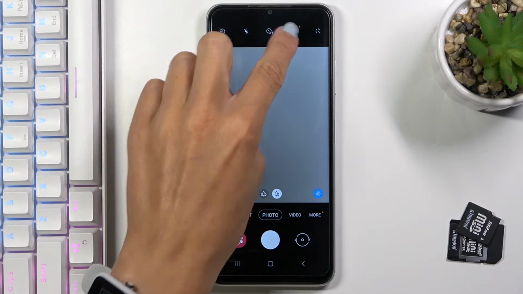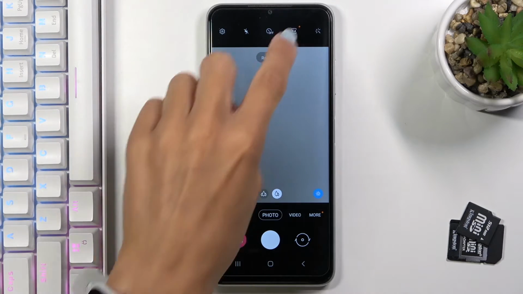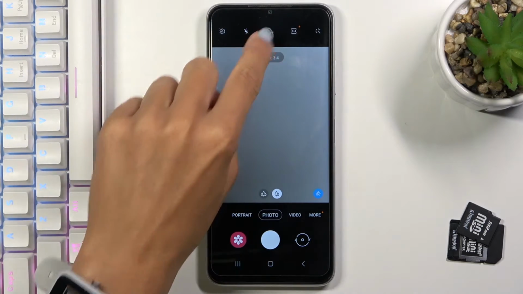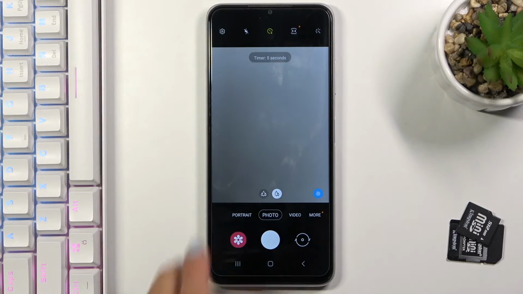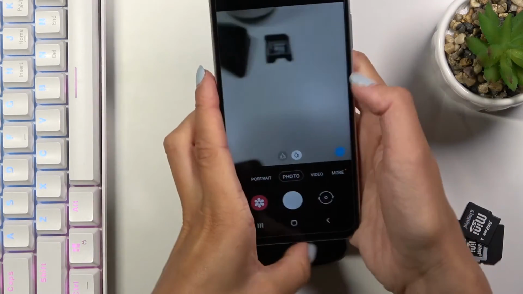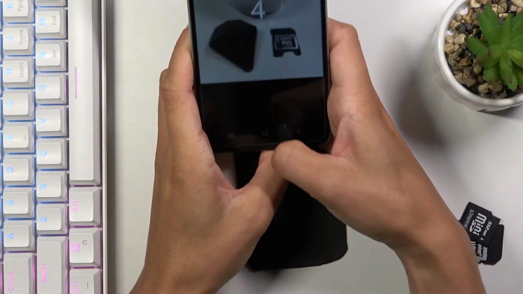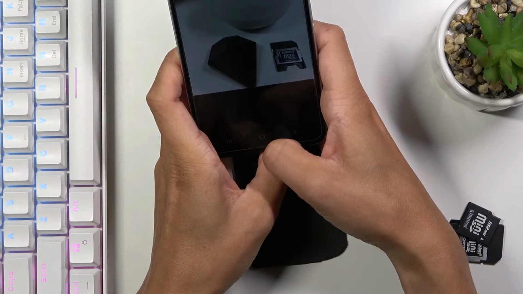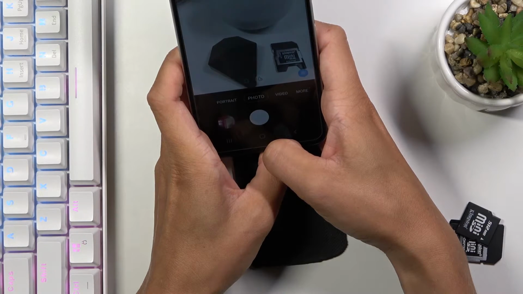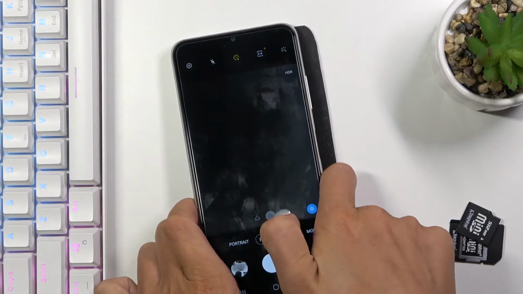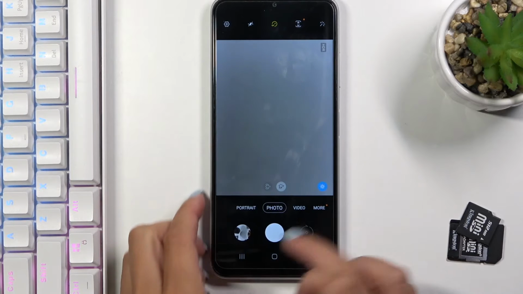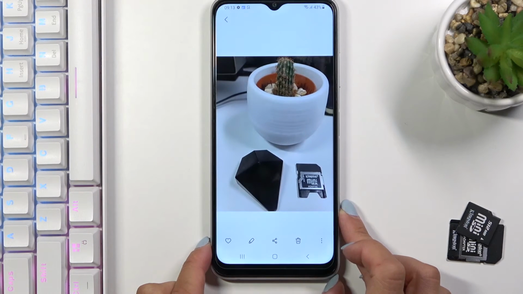Let me pick 5 seconds delay, and here 5 seconds, and now if you'll grab a picture, it will be delayed a bit. As you can see, here is the countdown, and afterwards the picture is taken and you can smoothly find it in your gallery. Here it is.